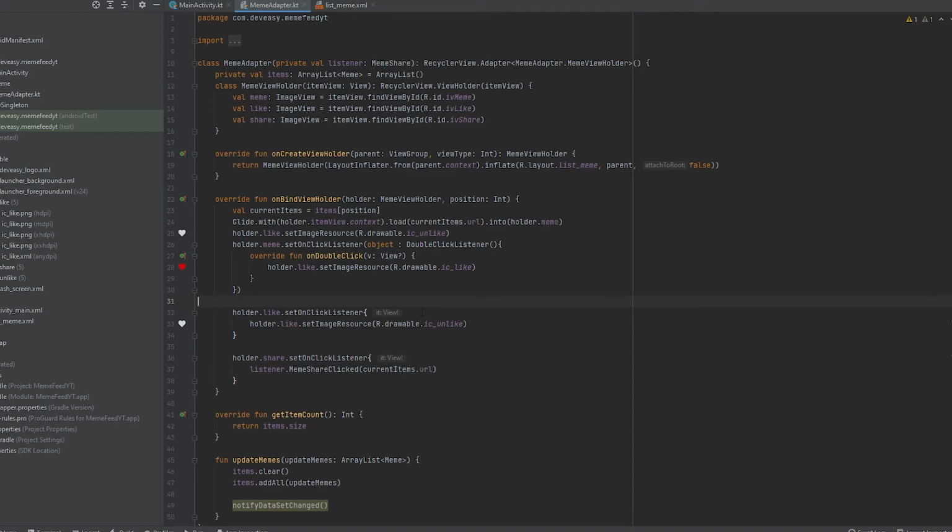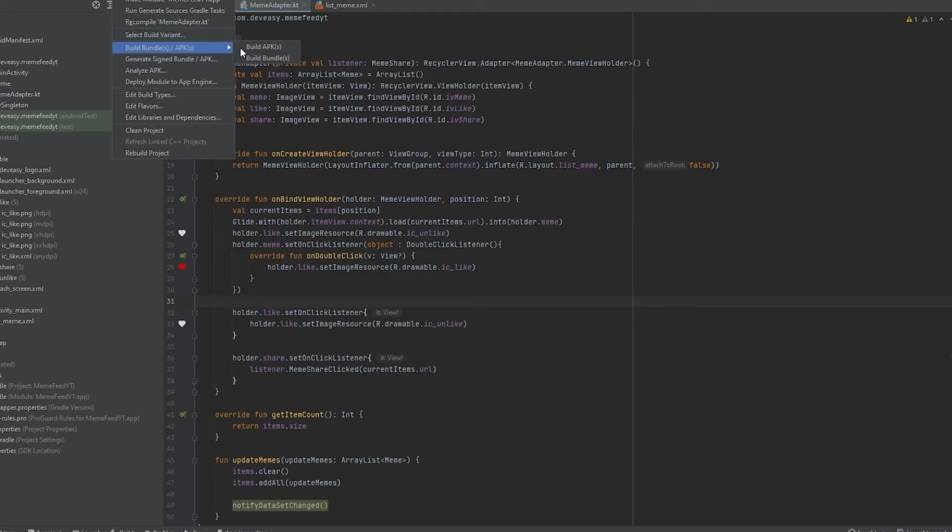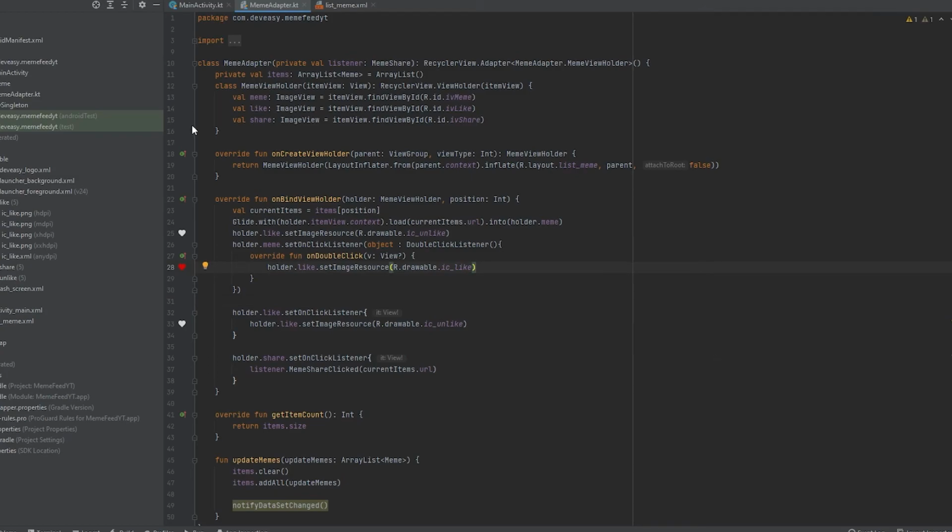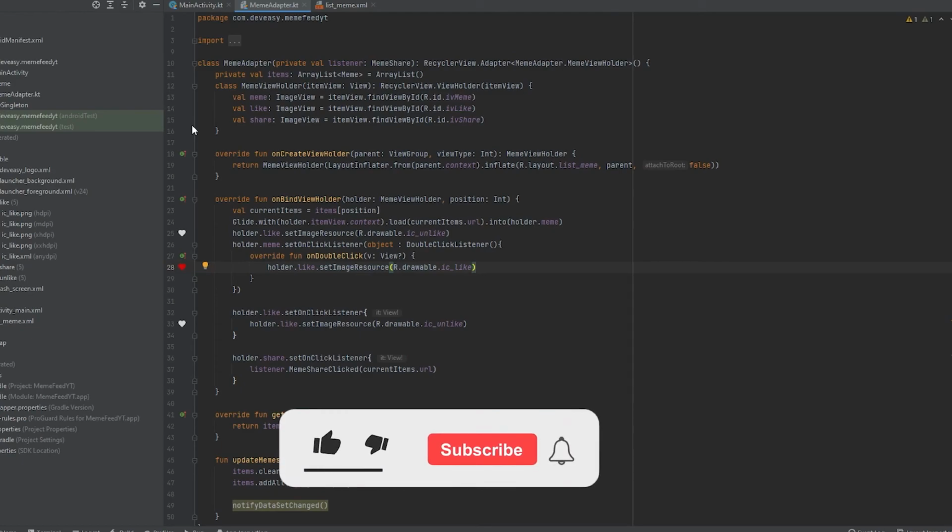So if you want to create an APK, I'll just tell you, you can go to this build bundle. So when you click this, you will get the build APK. So when you click here, it will take some time and it will build the APK. So when you locate it, you will get the APK file. So you can share it to your friends and then use it. So that's all in this video.